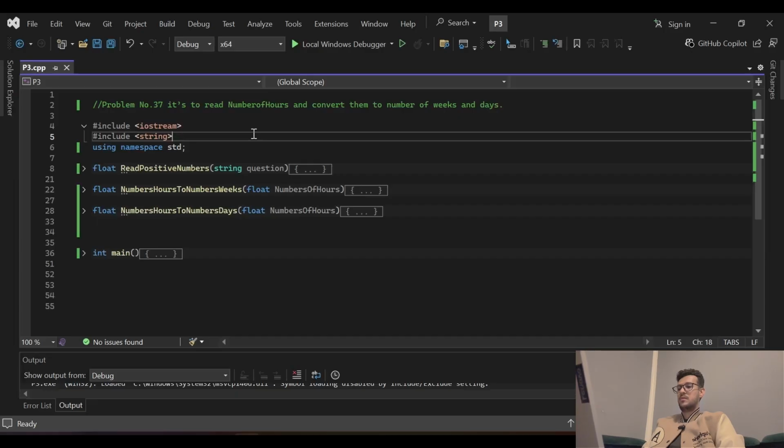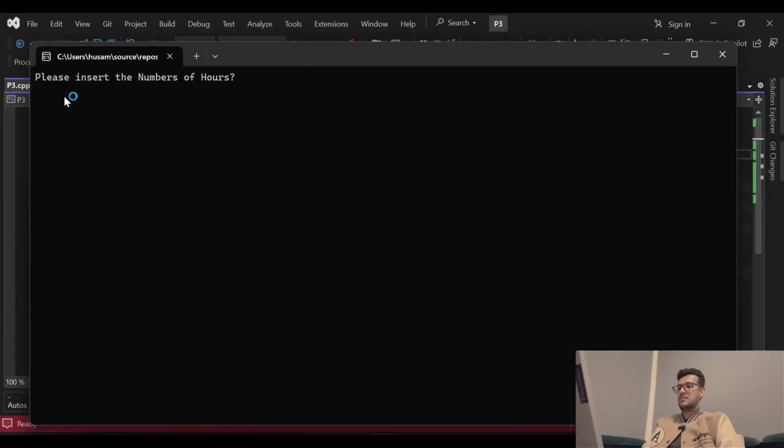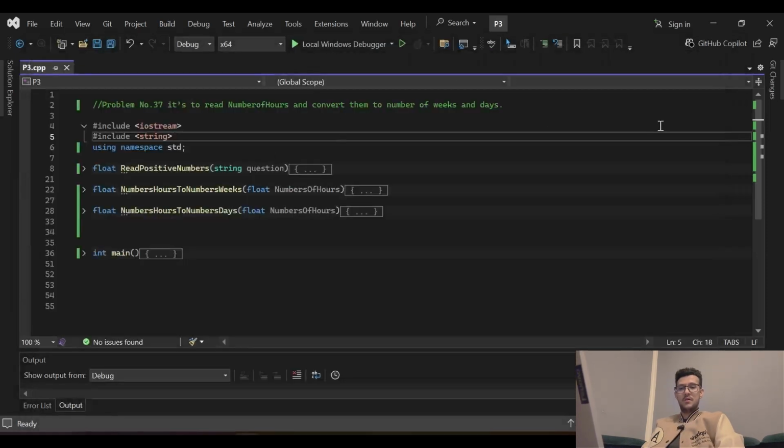Alright, this is our solution of problem number 37. It's to read a number of hours and convert it to a number of weeks and days. First, let's run this program to understand it better. Perfect. Once it runs, the console displays this question: Please insert the number of hours. Let's say it's 365, as on the slides. The console prints the total number of hours is 365. It's correct. Total number of weeks is 2.1. Perfect. Like on the slides, the number of days is 15.2. So how do we solve this problem, how do we build it like this?